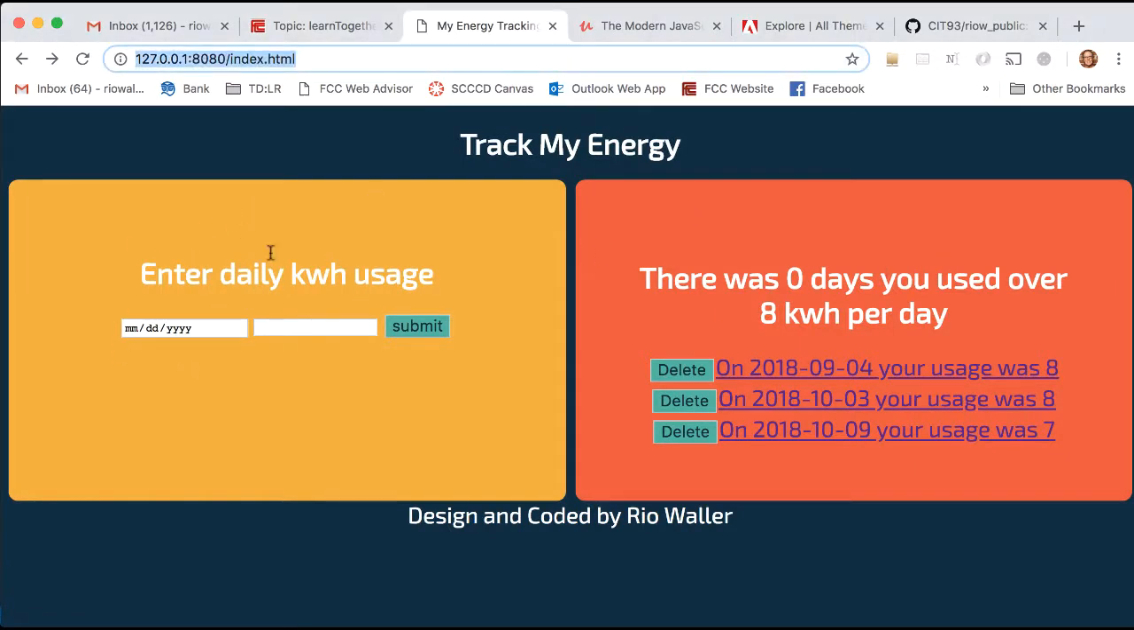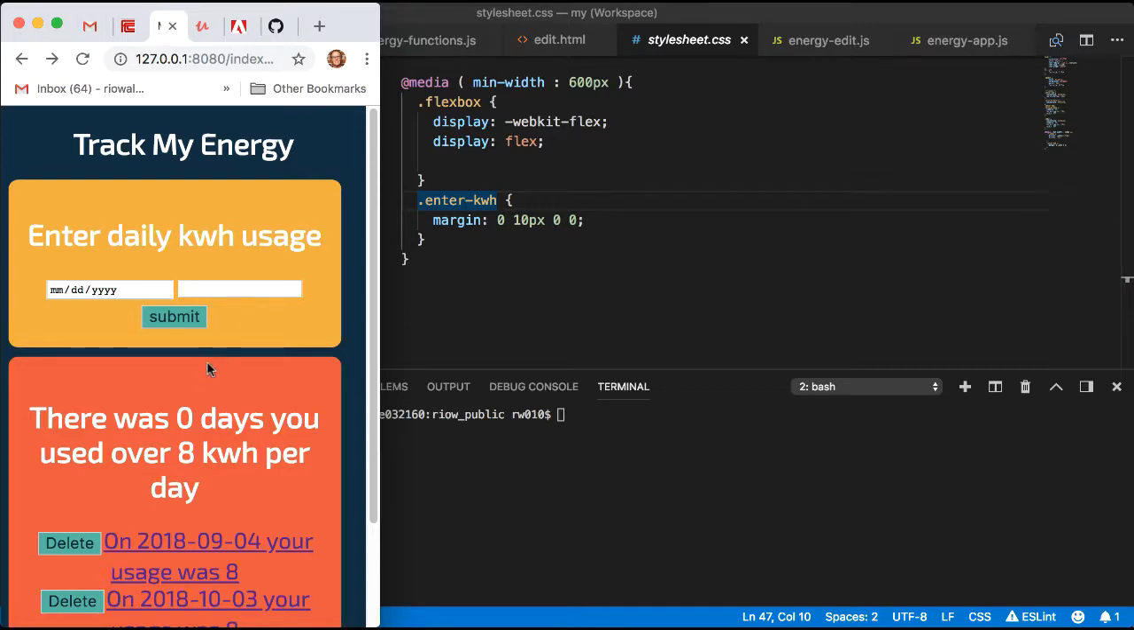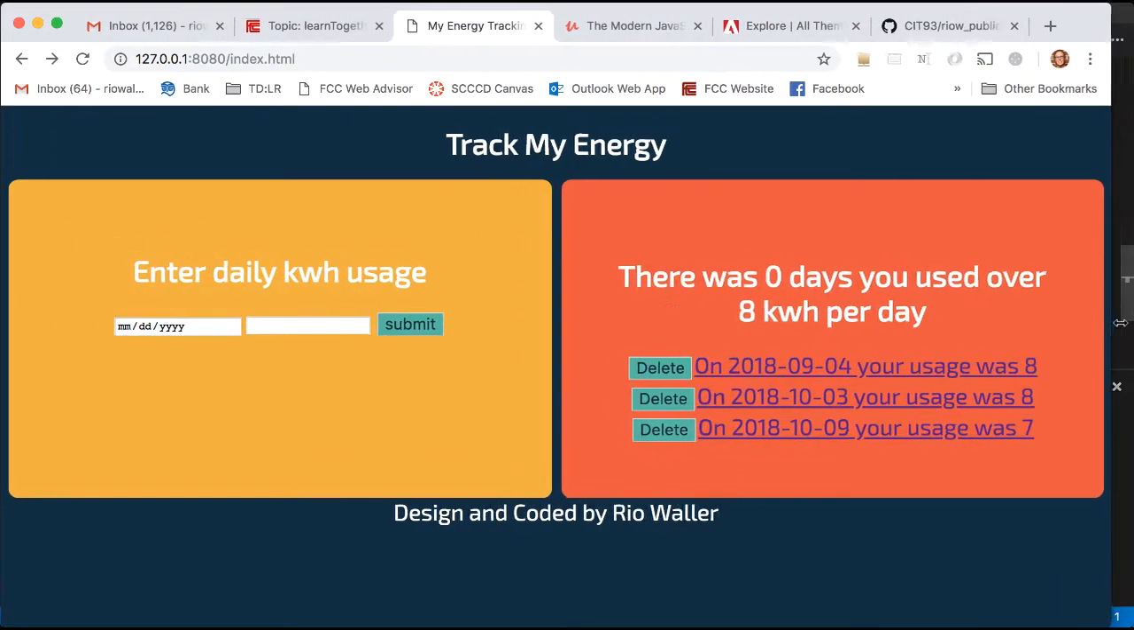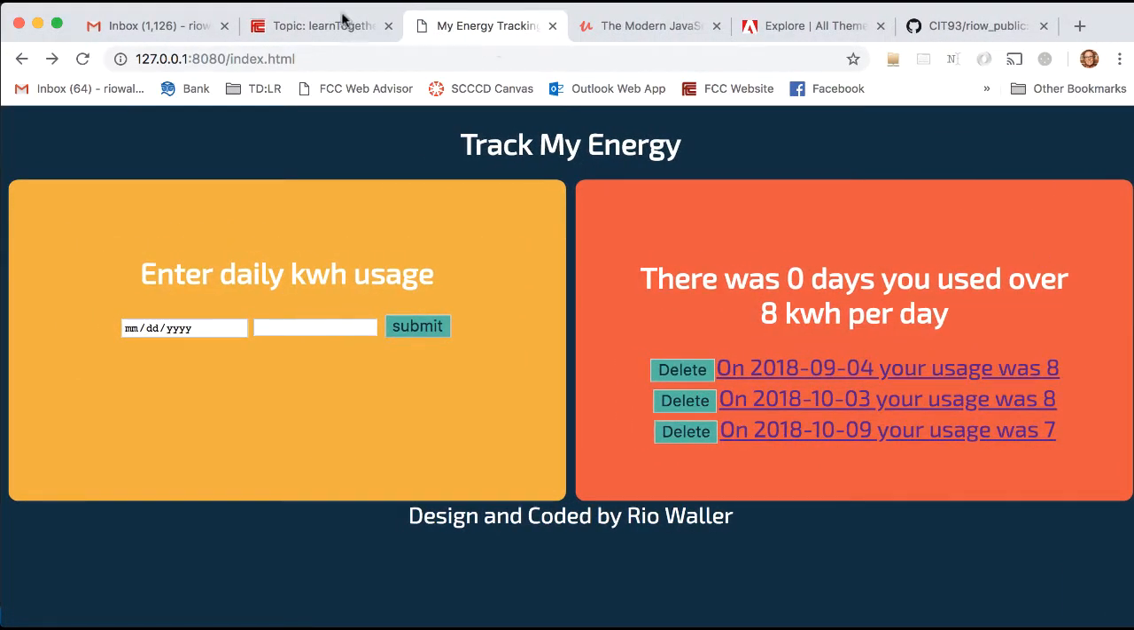Actually, it's on the top one right here. So this actually ends up having a little margin so that you have a little margin between them. So anyway, you have access to that code. You can take a look at it.